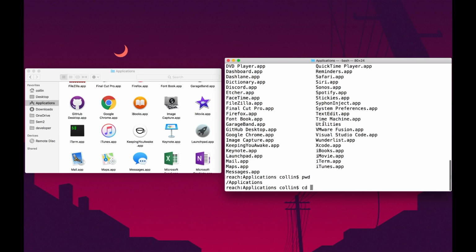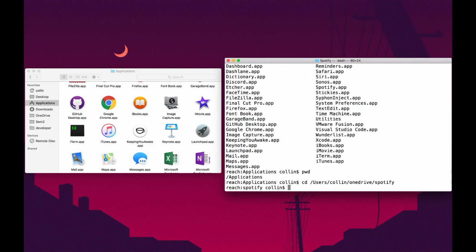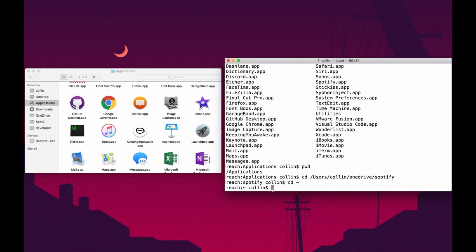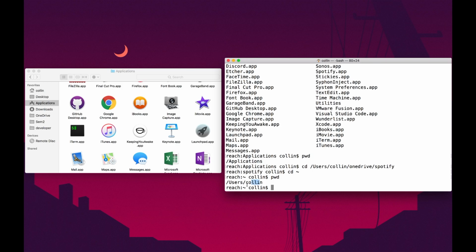If I want to go straight to that, even though I'm in applications, I can just go cd right to the address. And this is telling it to go to the base directory, then go to users, then go to colon, then go to OneDrive, then go to Spotify. Funny thing is, let's say I'm in the home directory, so cd squiggly line again, home directory, which is the same as going cd users/colon.